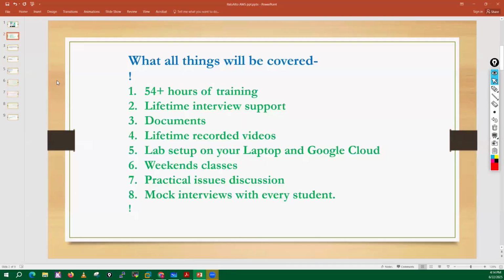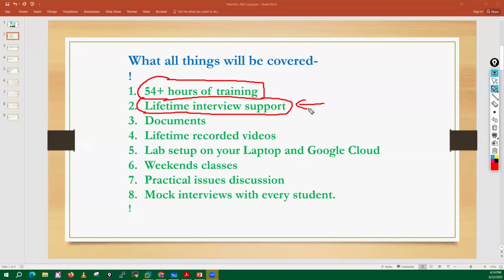Now let me tell you what are the things I'm going to cover in this particular training. This training is around 54 plus hours. You will get lifetime interview support. If you have any type of interview, you have to reach out to us. We will take your interview whenever it is scheduled. You can reach out to us 2-3 days before, and we will take your interview and tell you what things you have to prepare.